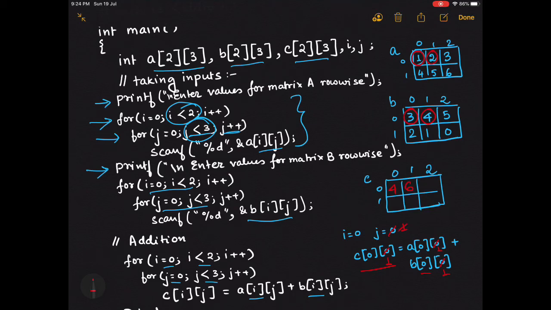Next, the value of j further gets incremented from 1 to 2 and accordingly the values in the 0, 2th position of the matrices A and B, that is 3 and 5, get added to give the resulting value as 8, which is then stored in the 0, 2th position of the matrix C.